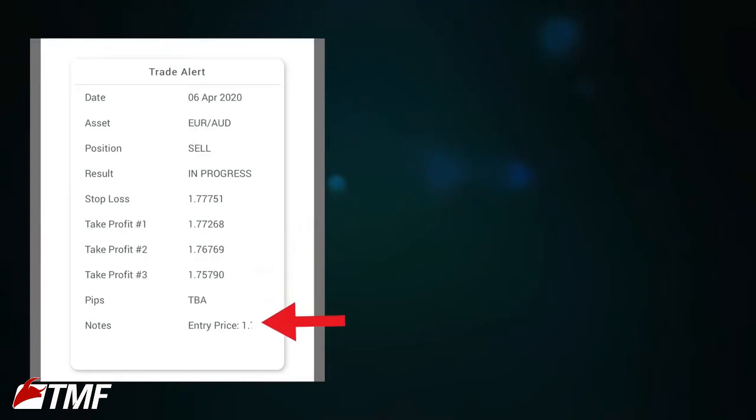Before we enter any trade, it's important to check the notes. The notes will display the entry price. We want to enter as close to the initial entry price as we can. If price is very far from the initial entry price, it's not a good time to enter the trade. Next, let's open up MetaTrader 4, and I'll show you how to enter in this trade.